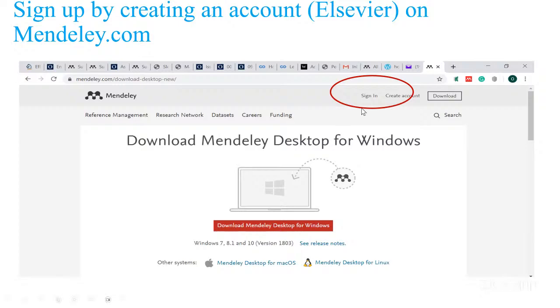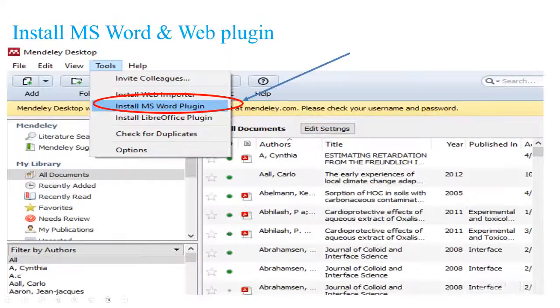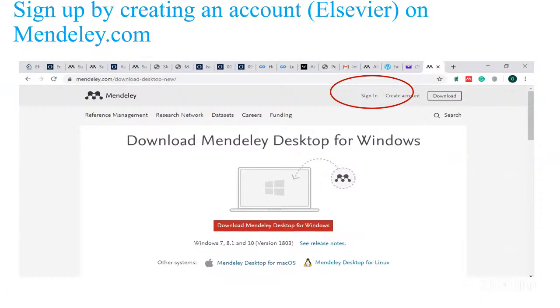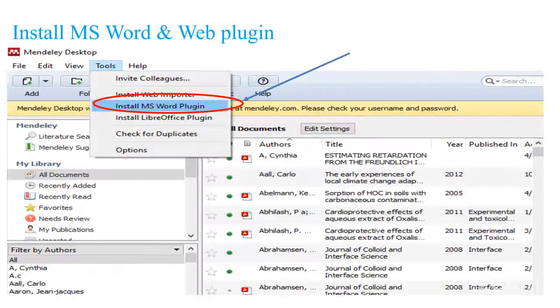Now, if you have this interface, you then need to sign in. You have your main library like this. But why you are seeing this is because this library has already been populated with several articles. The moment you have signed in, you have a fresh interface where there won't be any article there. The next thing is to go to Tools.